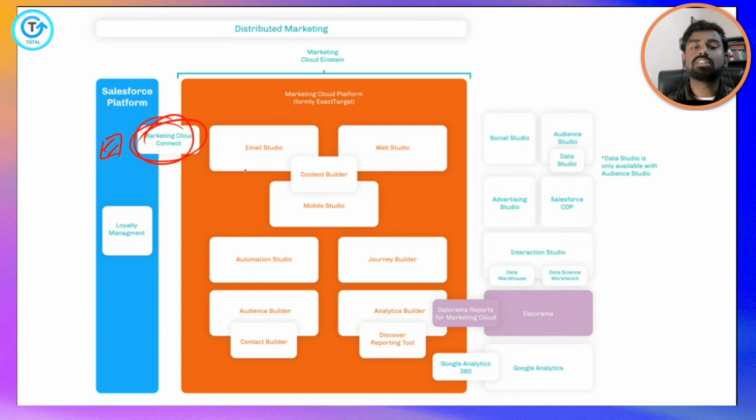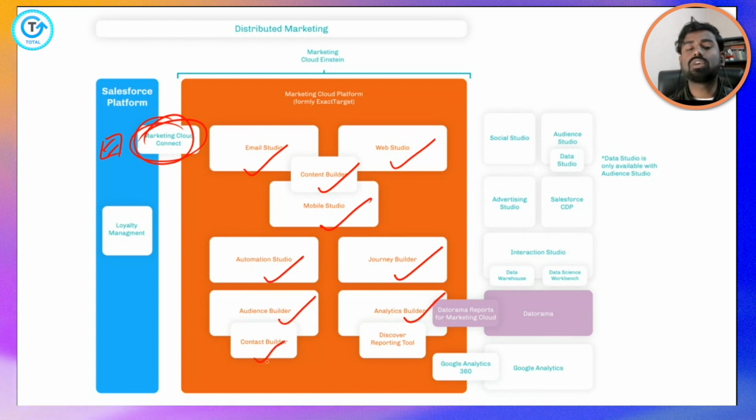Now here you can see that we have the Marketing Cloud platform: Email Studio, Web Studio, Content Builder, Mobile Studio, Automation Studio, Journey Builder, Audience Builder, and Analytics Builder. Apart from that, in Audience Builder itself, you will find Contact Builder as well.